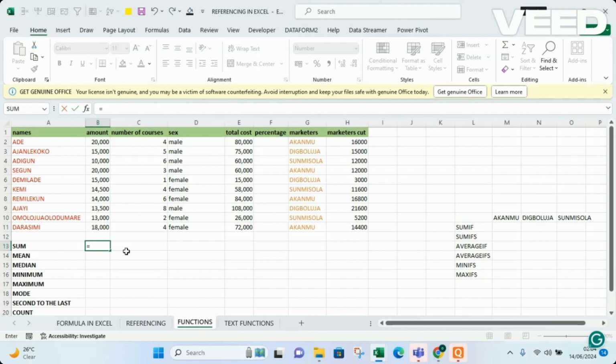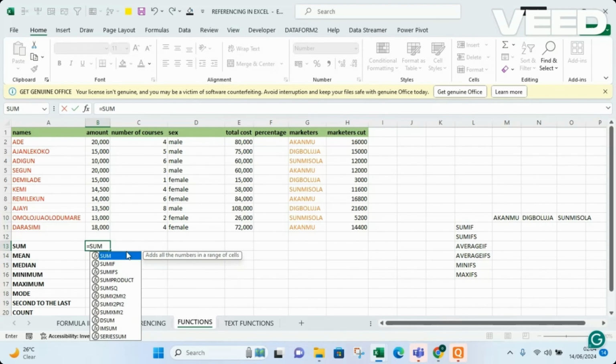So when we want to do sum, you type sum. By the time you type, you can see all of the options here. So I will click on this sum alone, and you can see that it is giving us an idea about what you need to do to make this particular function work. So this is number one, number two. So what it's telling us is that we just put those numbers there.